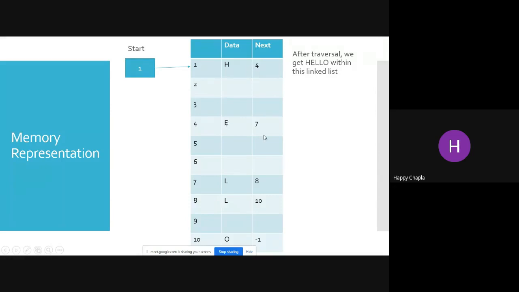So E's next node is at the 7th location. Jump to the 7th, find your data, and where is my next node? Jump to your 8th memory location. Jump over here, find your data, and my next node is at number 10. Jump to that memory location, find your next node data O, and jump over there. Here is the -1, that means your null portion. So we have to stop over there.